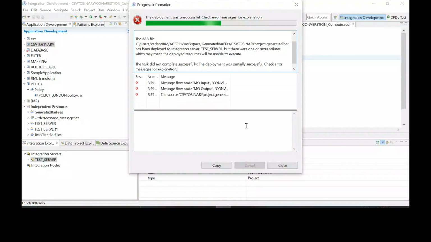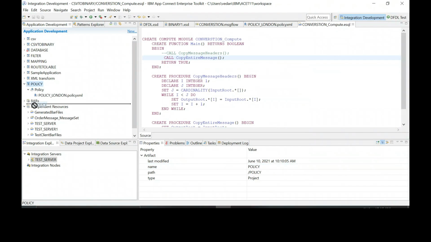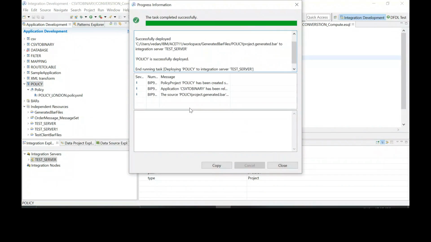What is the error that it's giving? It says it has been deployed to the integration server, but there were one or more errors. Click on the first error message. A message flow MQ input conversion requires policy. Okay, first deploy the policy project. Click on close. Drag and drop the policy project into the test server, and then deploy CSV to binary application. Click on close. It's deployed successfully.